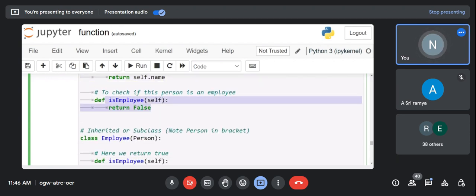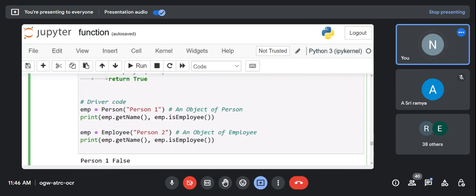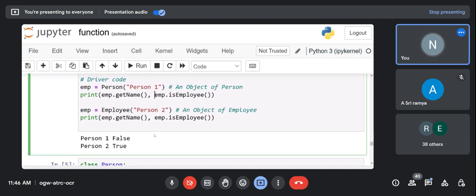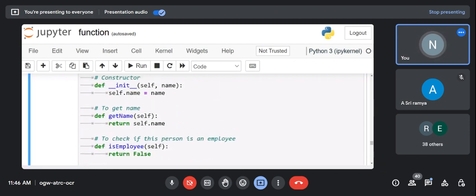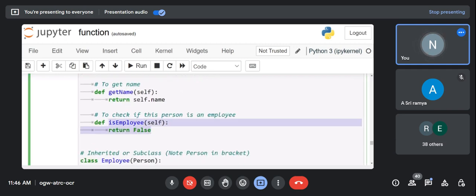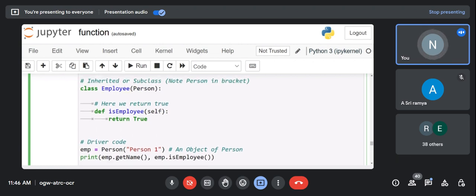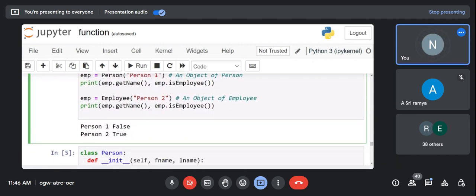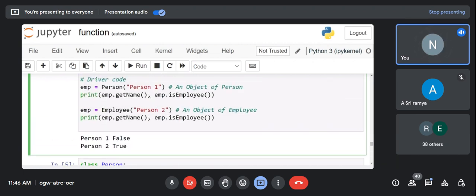And I'm also accessing this employee method. It will print false, because I've already assigned the value false here. In this person I have used false, so it prints false. Then I created an object of employee. In the next case, I have created an object of employee, and I gave person 2.